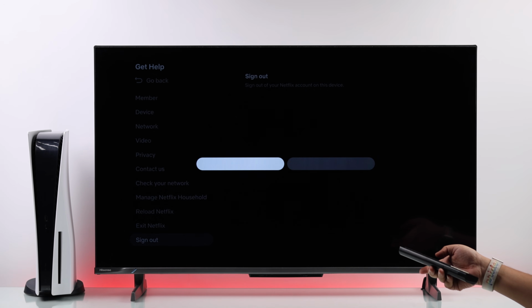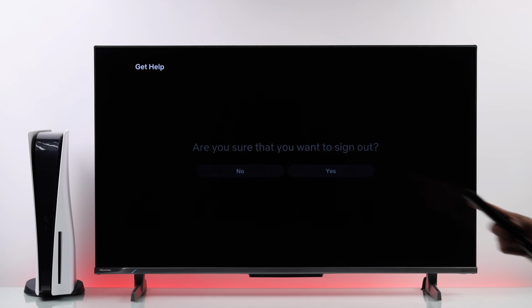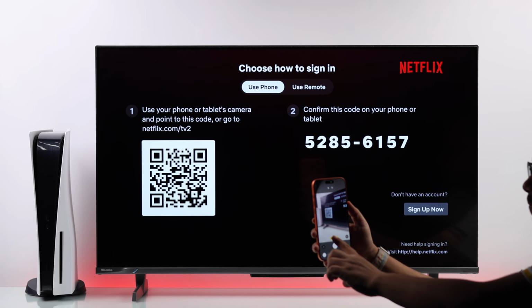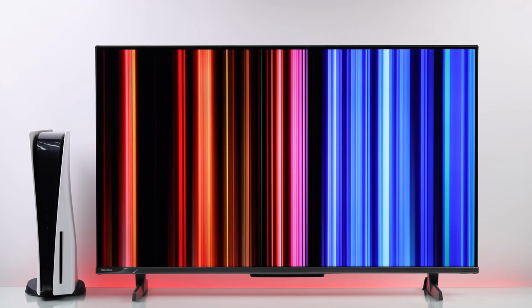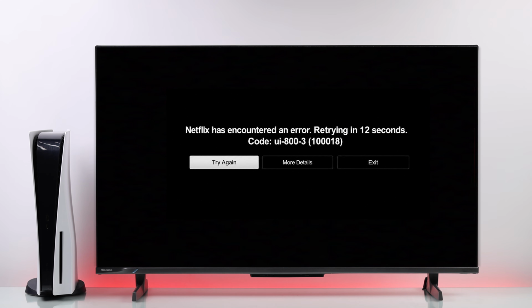Now, after the update, you can also try signing out of your Netflix account, wait for a couple of minutes, and then just sign back in. Give it a few moments to settle down, load everything, and see if the problem is solved. Just in case this error randomly comes and goes.